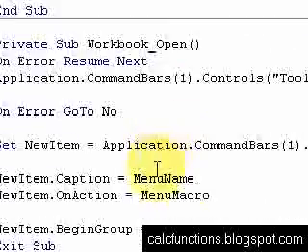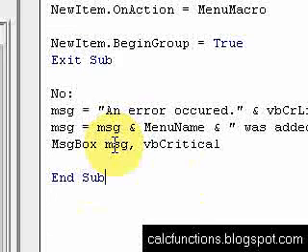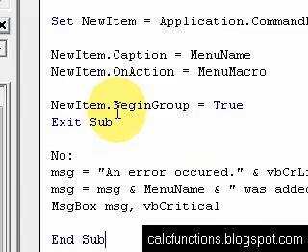And the code, you can go to my website, you can see it in the bottom right hand corner of the screen, and click on my spreadsheet files, and this add-in, you can download it. It's unprotected, and you can look at the code.